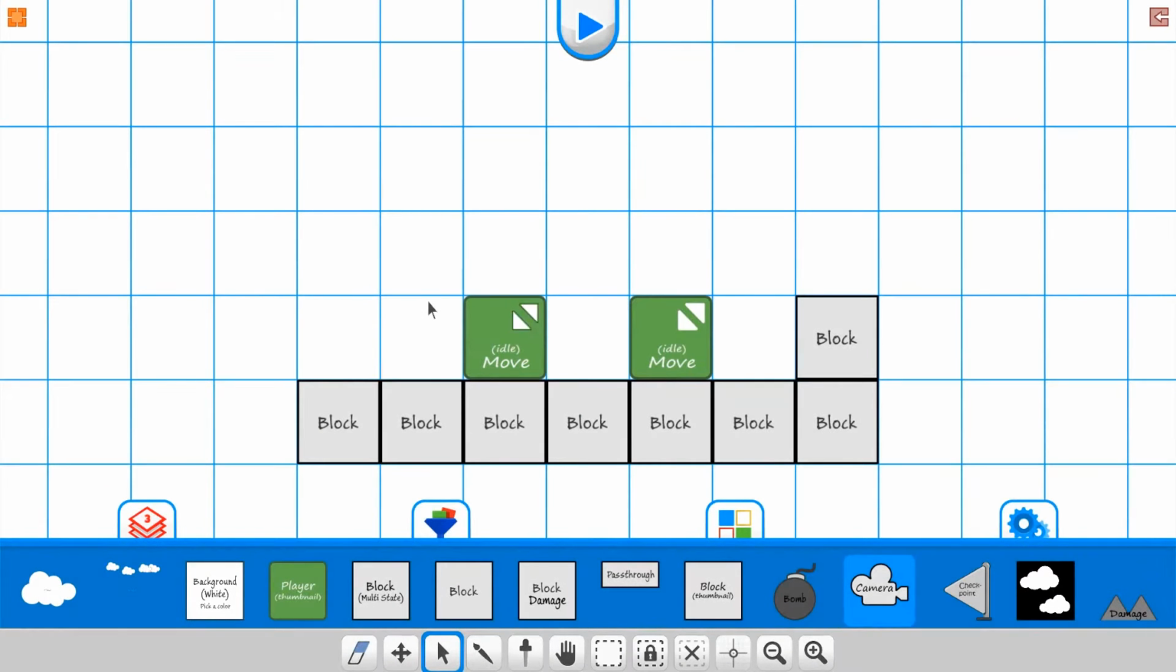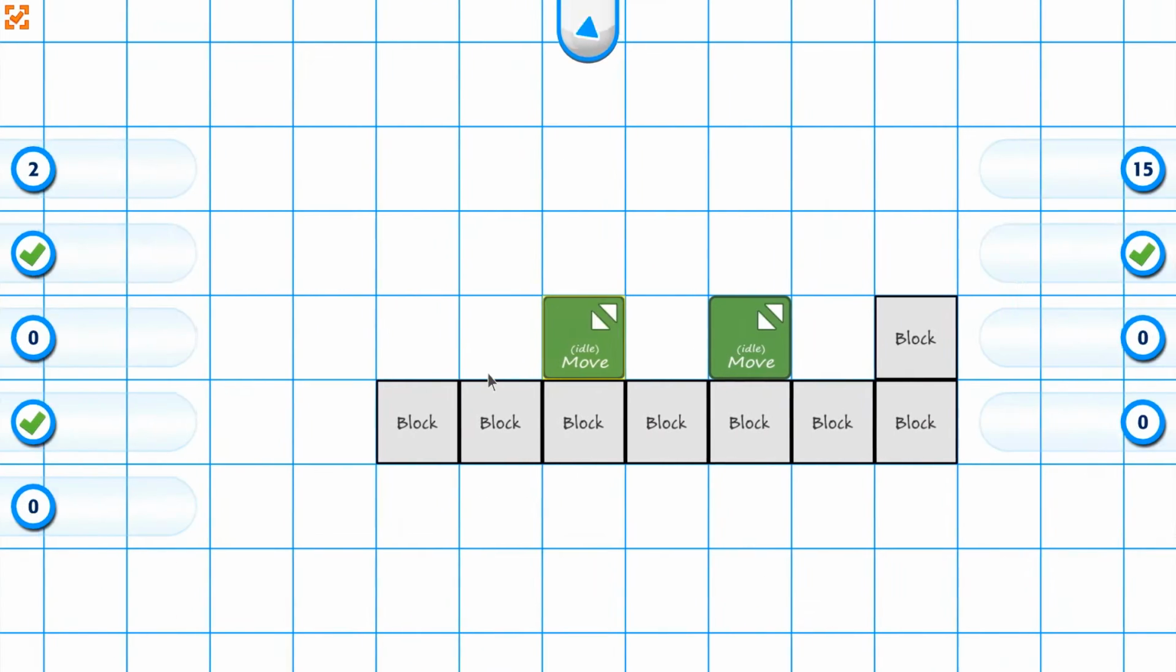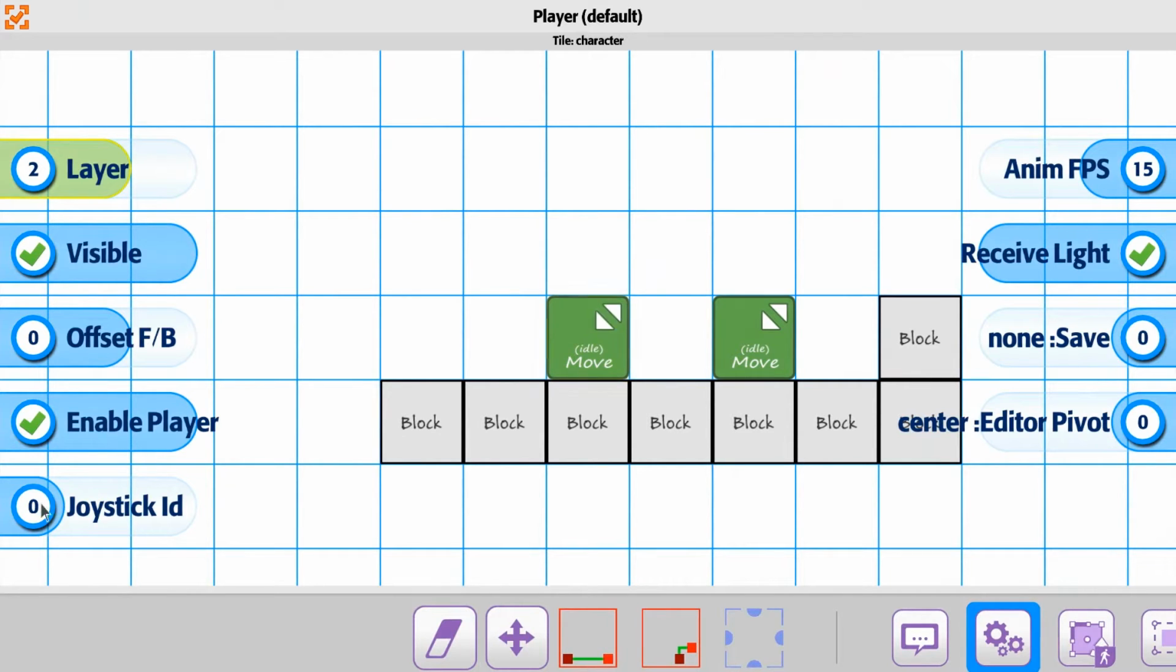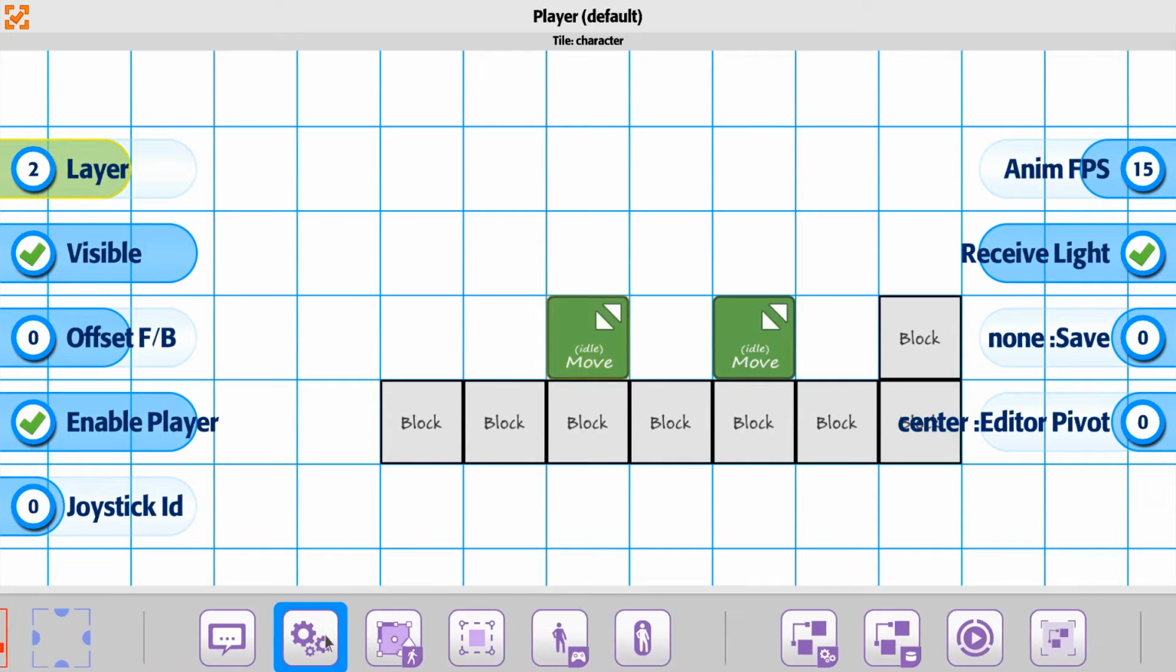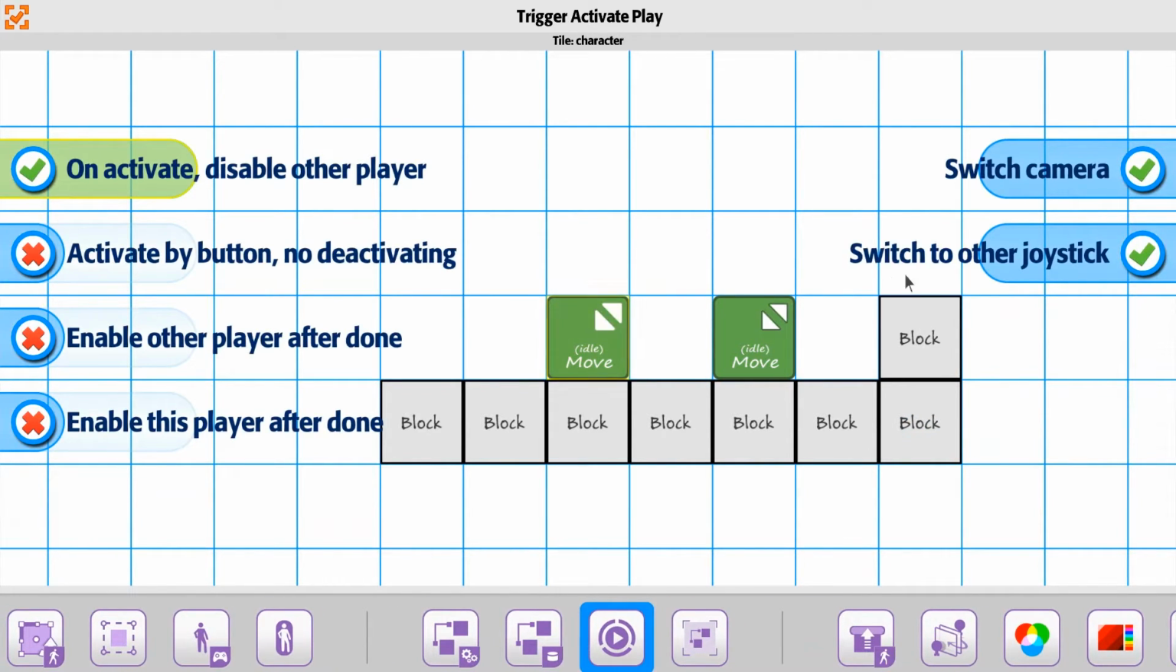So if we wanted to have it, say for instance, where we have two different player characters, meaning the joystick ID is like 0 and 1, we're going to set it up so that, for instance, this player, let's make sure we actually get the player. If we get this player, we'll say that the joystick ID is going to be 0, and then you want to make sure that the play type right here, we're going to say switch to other joystick.